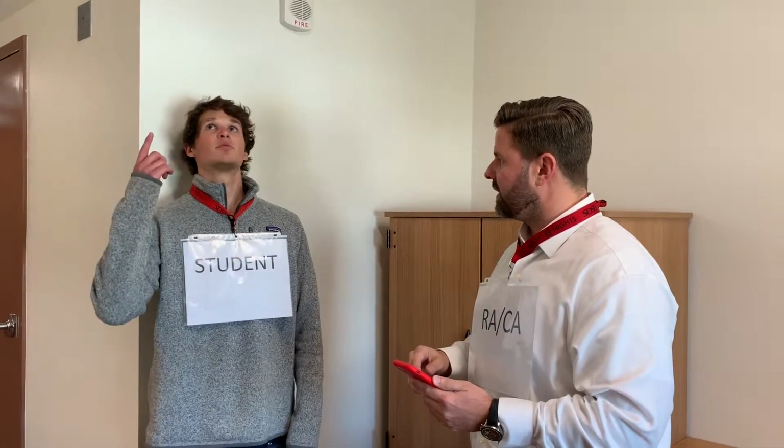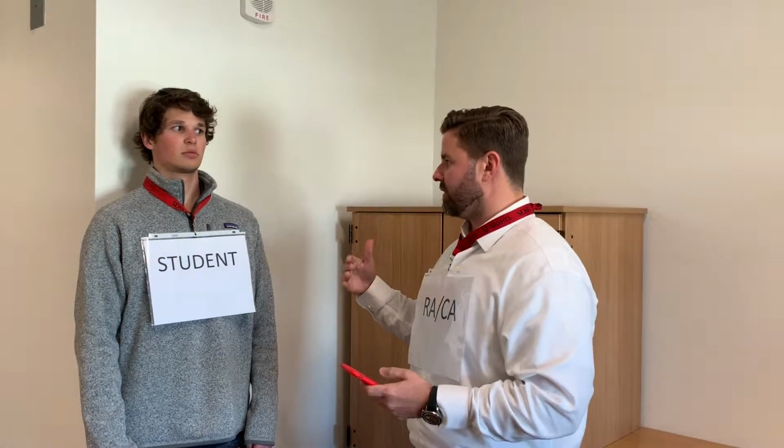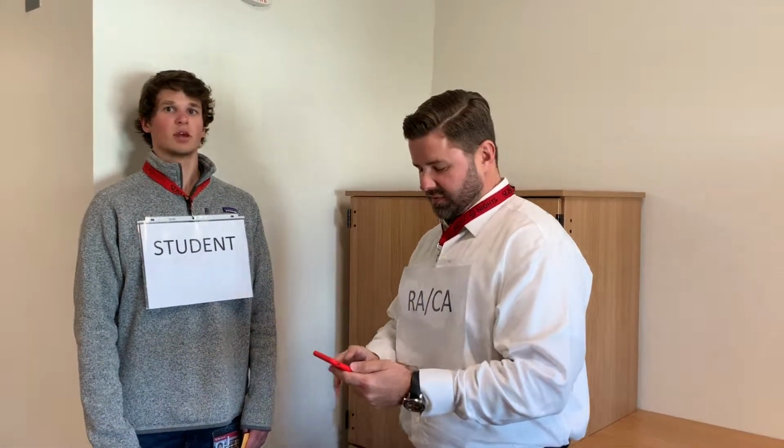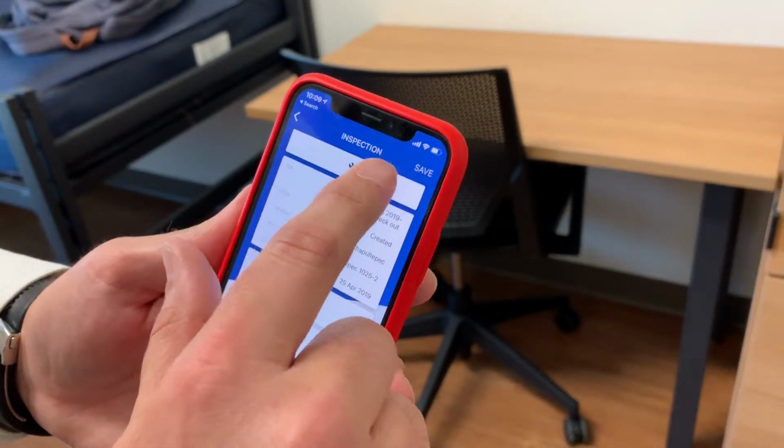Yeah, I believe something was wrong with the air conditioning. Okay, so that would be a non-billable item. I'm going to go ahead and put in a service request for that so that it gets fixed over the summer. Okay, to complete a service request, again, I'm just going to click on this wrench at the very top.